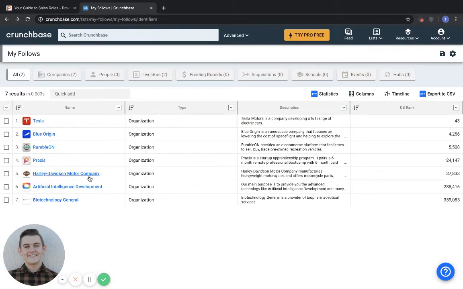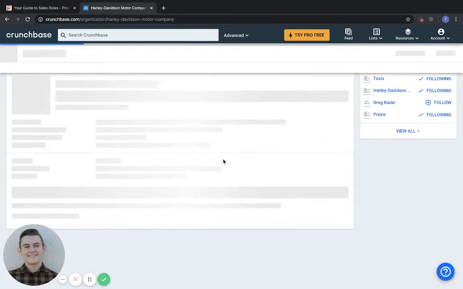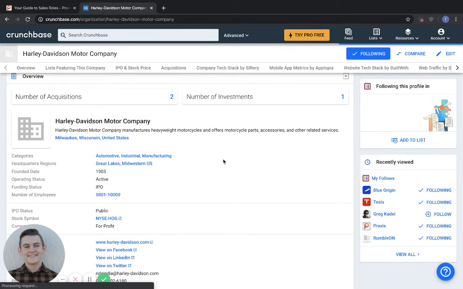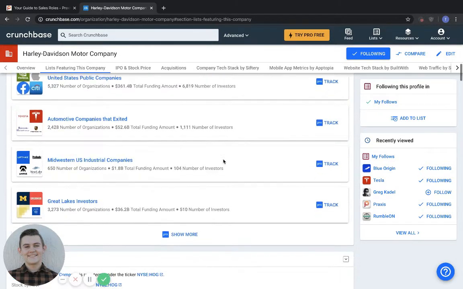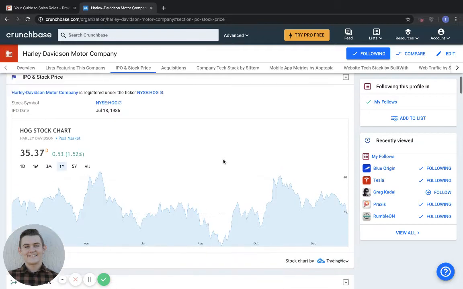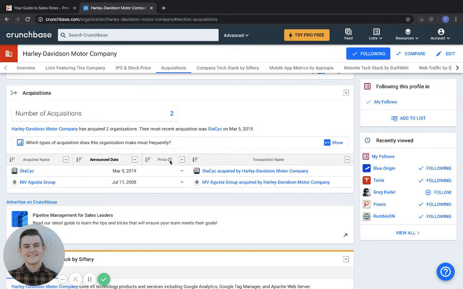All right, let's take a look at another example. We'll look at Harley-Davidson Motor Company. They were founded in 1903, so they're not exactly a tech startup, but I think this would make a good digestible example. So we can look down here and see all the same information that we just saw for Tesla, like their stock charts and their acquisitions.